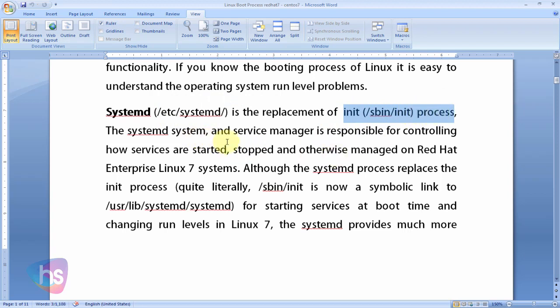The systemd system and service manager is responsible for controlling the services. Those who need to run services to provide a service for a particular application will rely on systemd, which manages controlling services: to start the service, stop the service, restart the service, and reload the service. All such management happens with systemd.